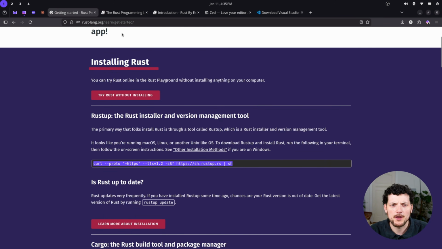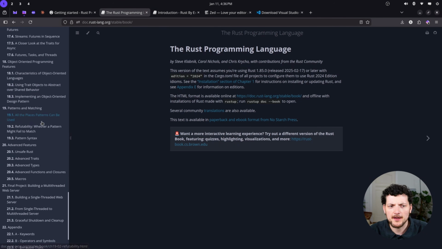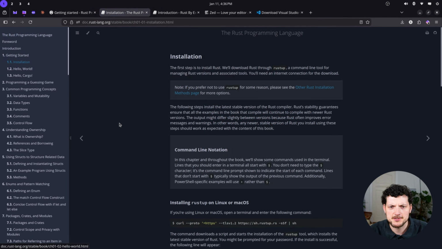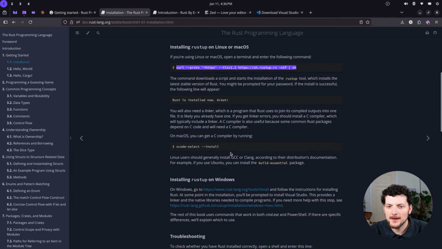If you want more help, you can go to the Rust book at rustlang.org/stable/book. That is a really nice getting started guide for Rust. Here we have the installation, and if you have any problems, look here. You see on Linux and macOS, you run this command in your terminal. And on macOS, you also have to install xcode-select. This will install the C compiler. We need this also to compile code in Rust.